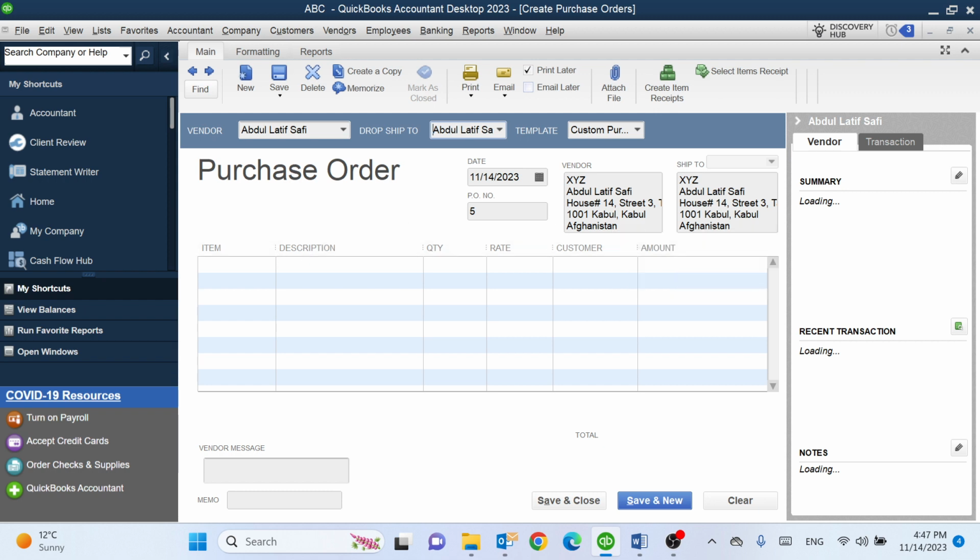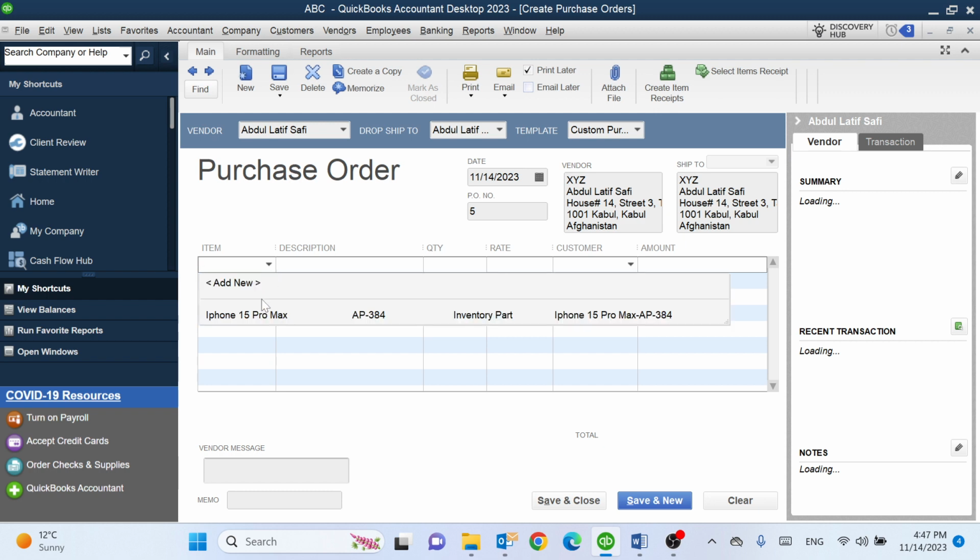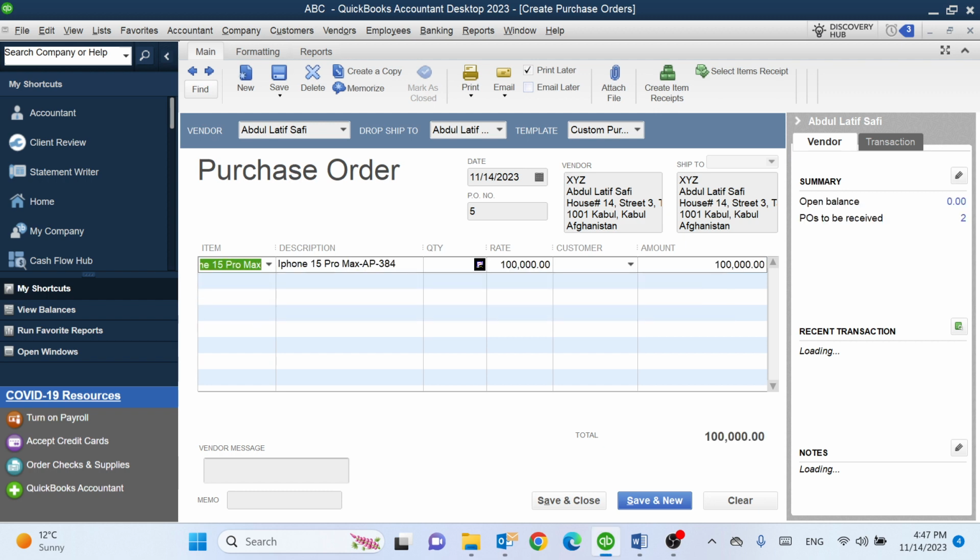Here you can see Item. Click on it and select your item, for example, iPhone 15 Pro Max. In the description you can add more things as well. Here you can write the quantity, for example 6.